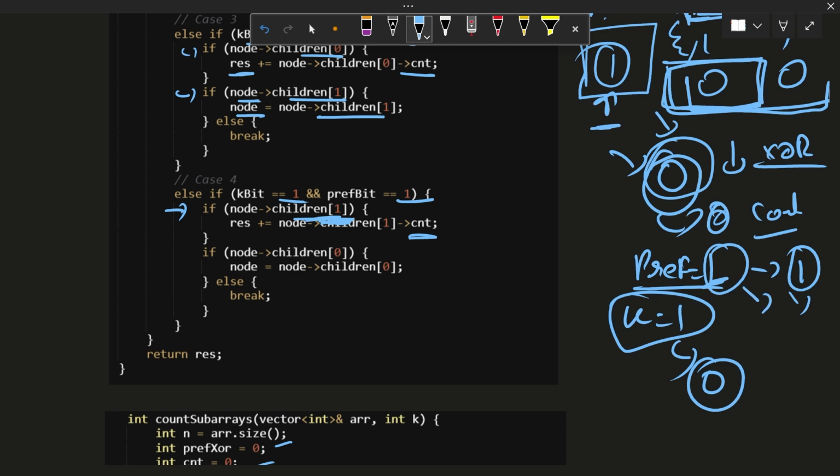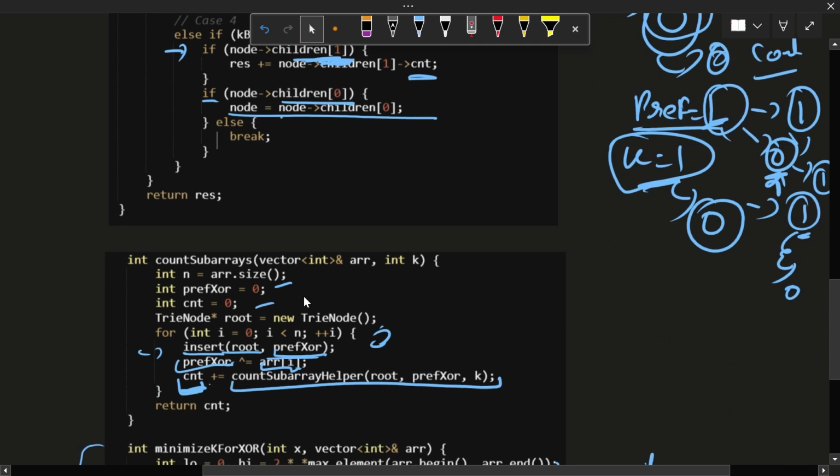And if some numbers have that particular bit as 0, then it will give me an XOR of 1. But 1 can also have an XOR smaller than k, since in the future it can become lesser. So we will be also considering that. Here we have checked whether children of 0 exist. If it exists, then we are moving to it. This was our helper function.